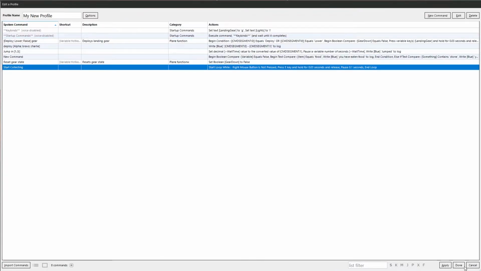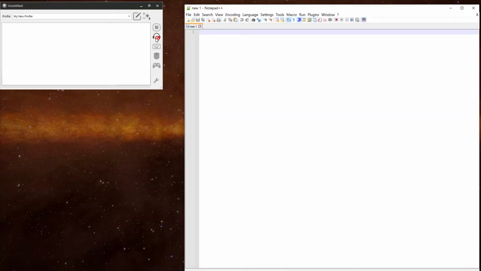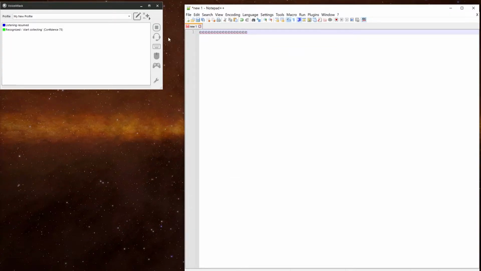So that's that. Done. Open up Notepad++. Turn on listening. Start collecting. Let's press an E. Right mouse button, and it's done. Nice and simple.